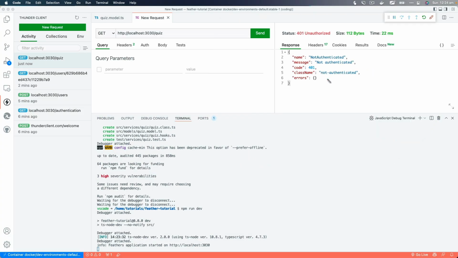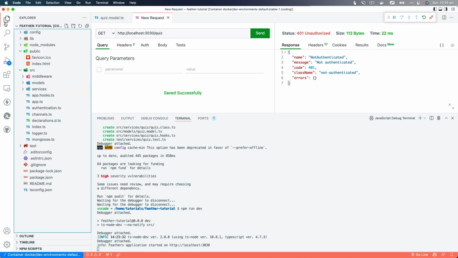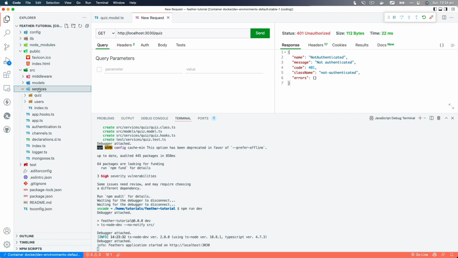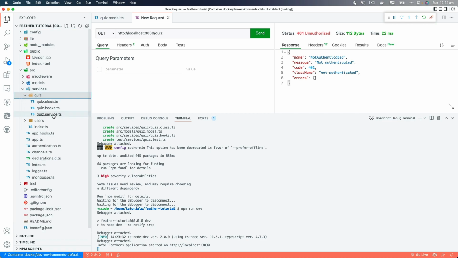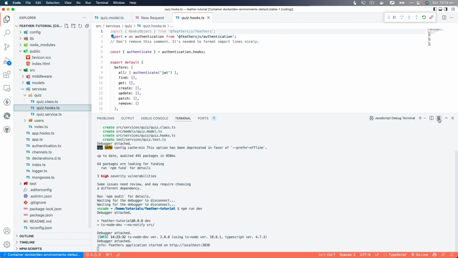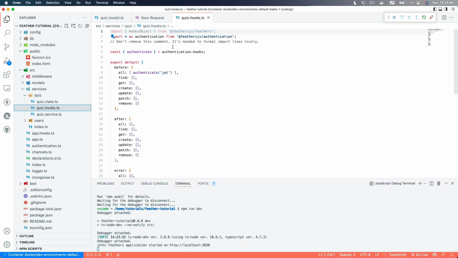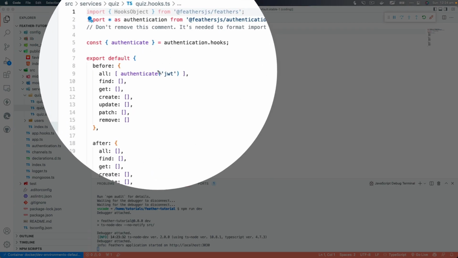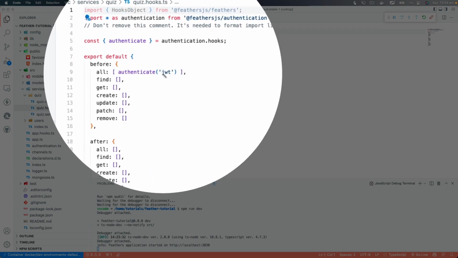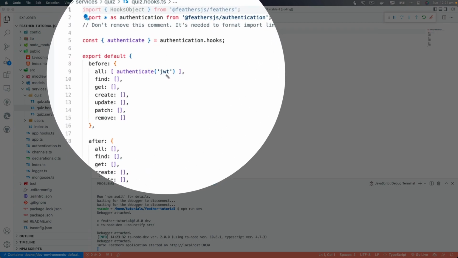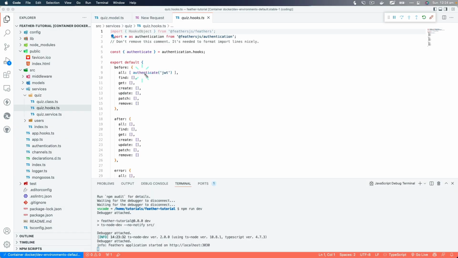So as you can see, we can't get the quiz data. Why is that? If we go to our services, go to quiz and go to hook, there is a hook built in Feathers that says you've got to make sure that you authenticate the user with JWT to be able to get the data. So this is basically blocking it.